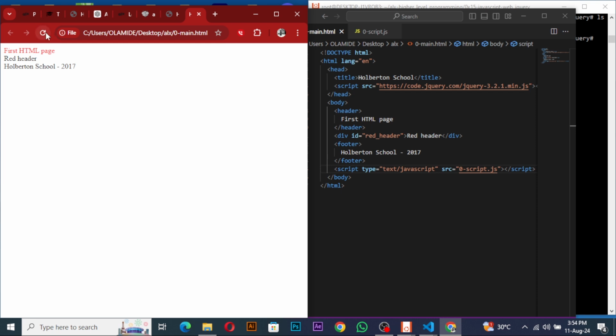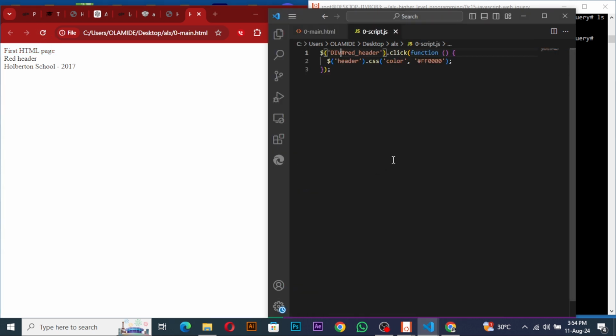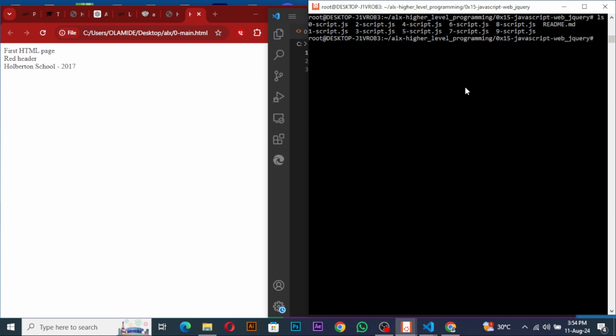Yes, as you can see, when I click on red header, it's changing. Right? So basically that's what we want to do. I have to just change it because this one is just for testing. So for this, open cut. Did I just, okay, I copied it. So this one is two scripts, right?